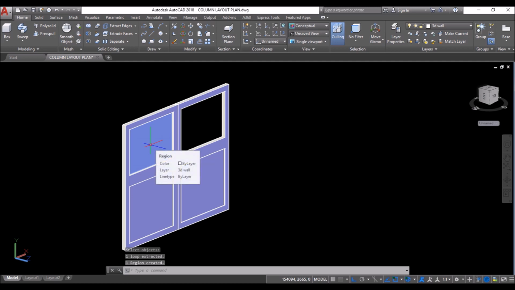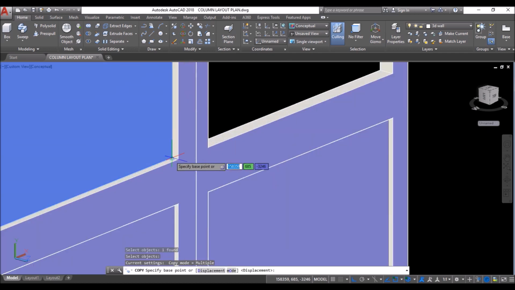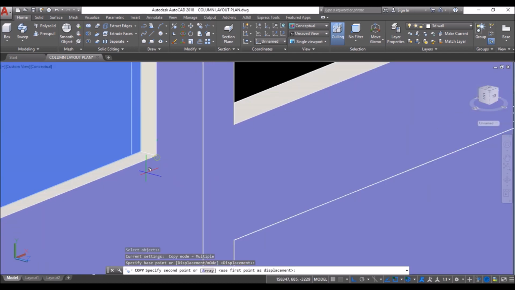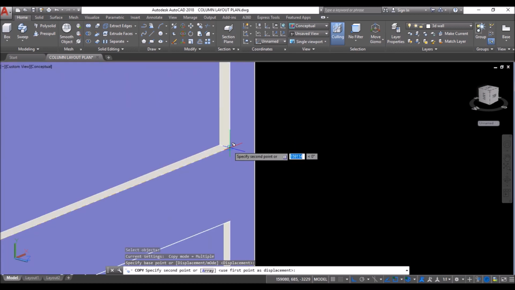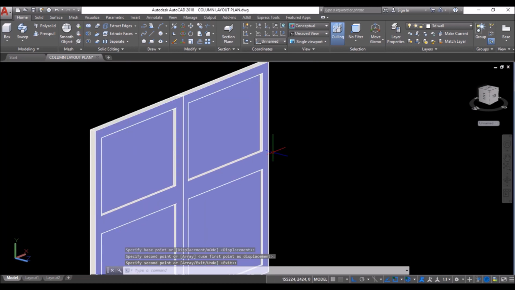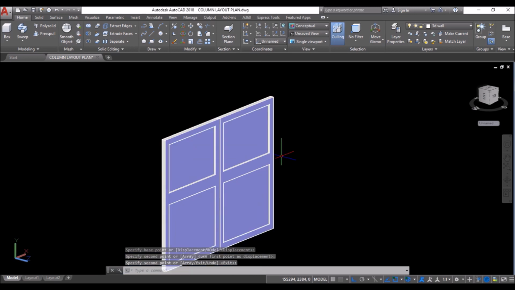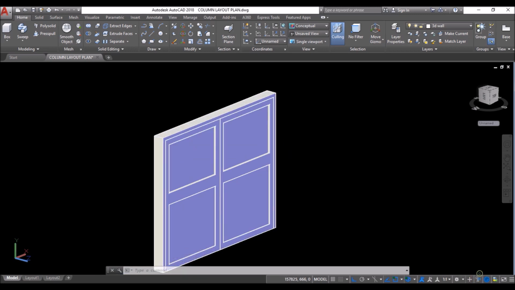Now I'll copy this surface to the other shutter as well. So click on copy tool, select the surface, press enter. Click at this endpoint snap and then at this snap to copy it over here. Then click here and click on end object isolation to unhide the frame.